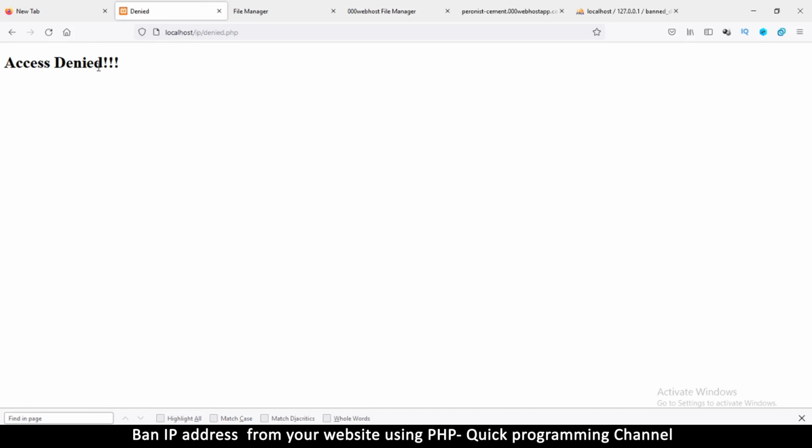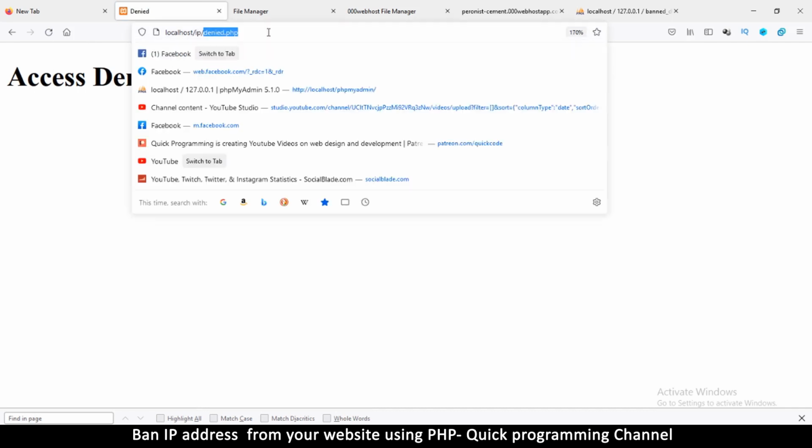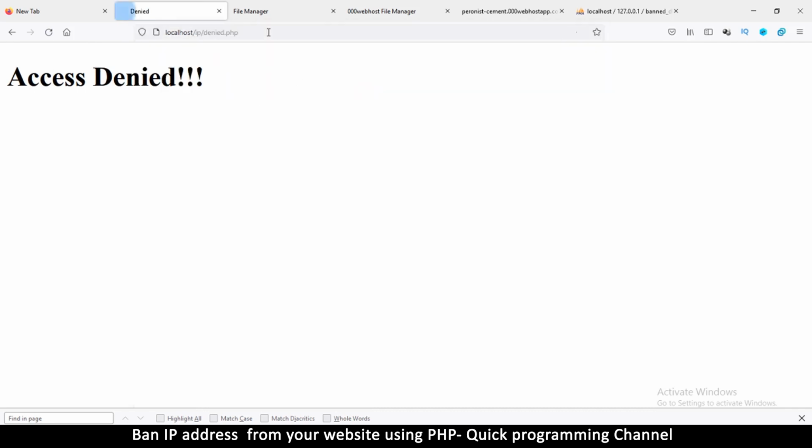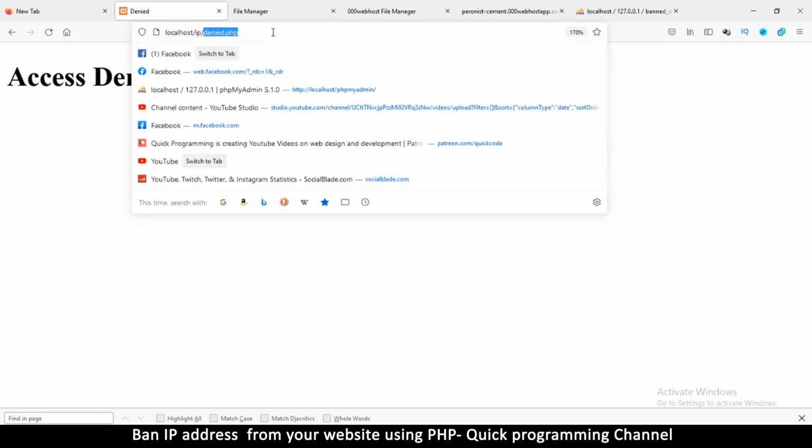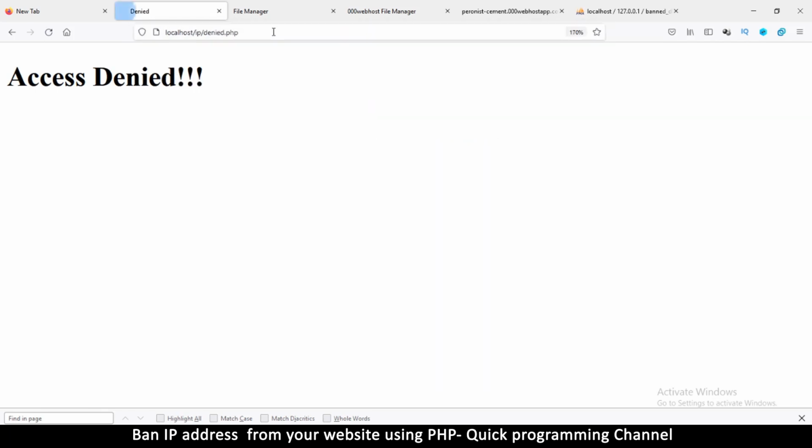So you can write your own message here. Please try again after an hour or whatever the time is you've given. For us, we've given 1 minute. So let me try and access the index page at this point. And I still get back to access denied. Whichever page I try to access at this point, I am effectively banned.